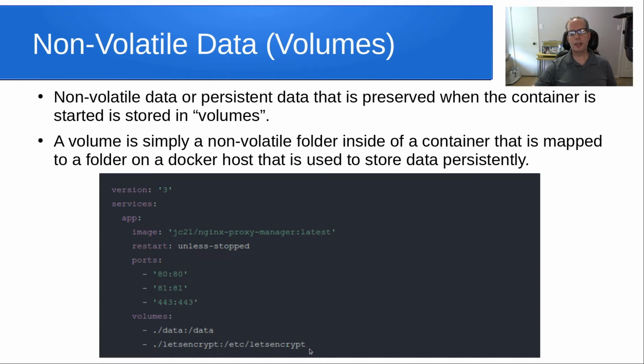But inside the container, that letsencrypt maps to /etc/letsencrypt. So the important thing to take away from this is that anything to the left-hand side of the colon you can change. And that goes for the port numbers and it goes for the volumes. The things to the right-hand side of the colon were determined by the developer, and you can't make any changes to those. Well, you can, but it'll just break the application.